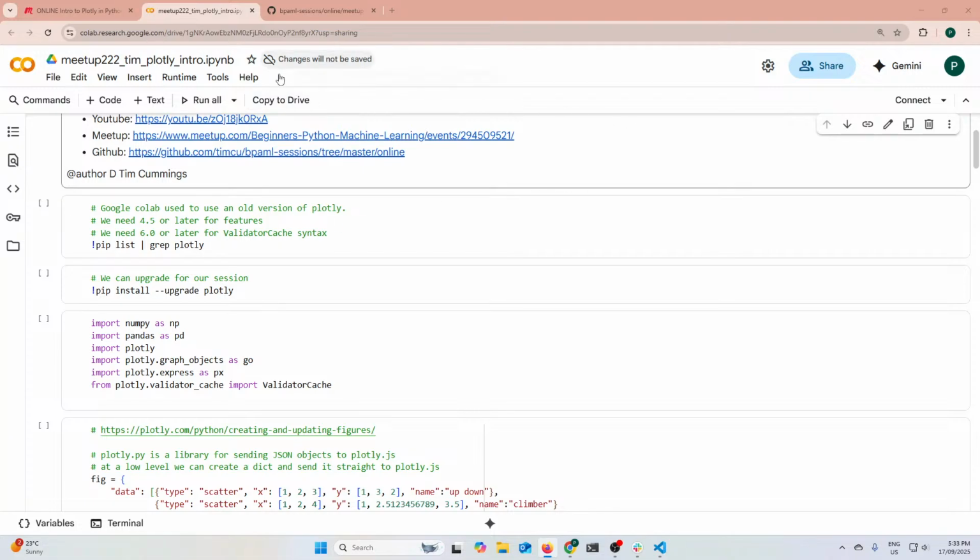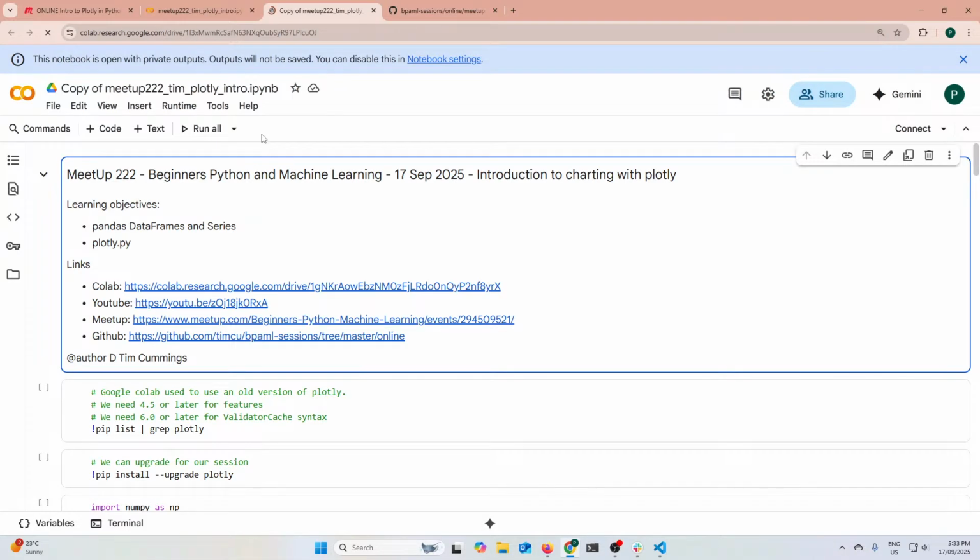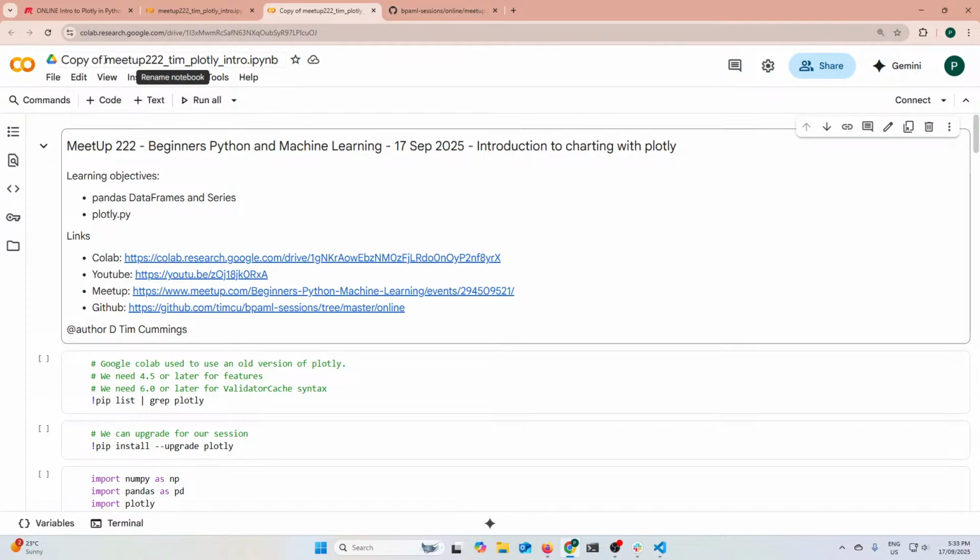First of all, in Google Colab, you want to do a copy to drive, and that way you'll be able to make changes and save your changes to your area, and I'm going to do that as well. Just like you, I'm using an account that's different to the account that created the Colab notebook, so it'll all look the same. See, it says here copy of meetup 222. That means we're working on the copy, and we can click on connect, and that'll start the connection happening.